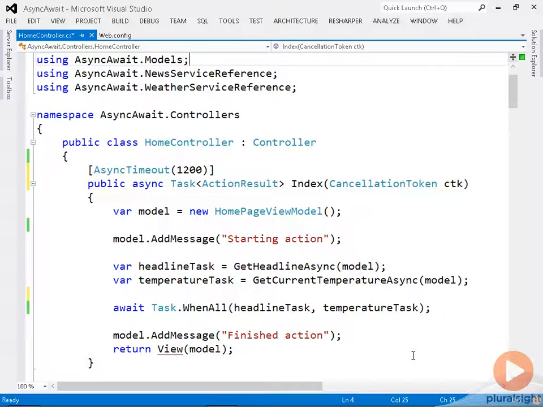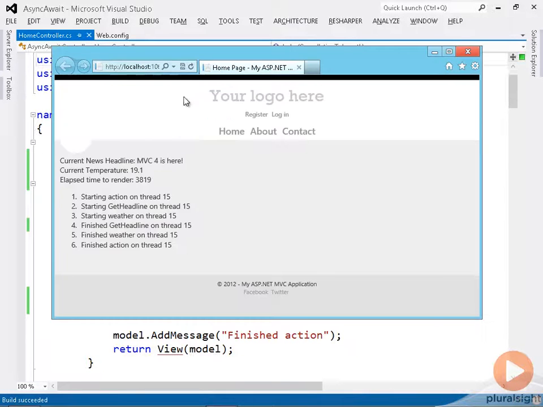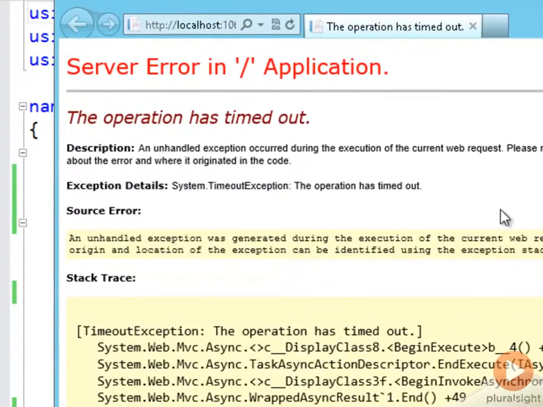But just with the async timeout in place and the cancellation token in place, let me do a quick build and come out into the browser. And what should happen now when I refresh this is that we should get an error because the operation is taking too long. And there we can see we get a System.TimeoutException.